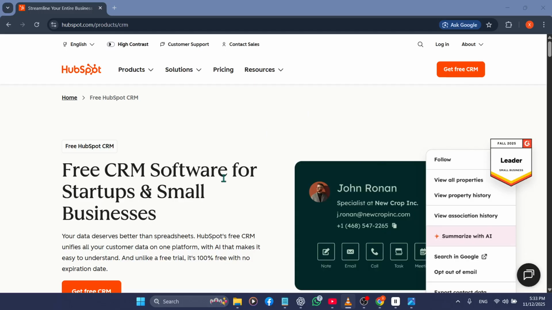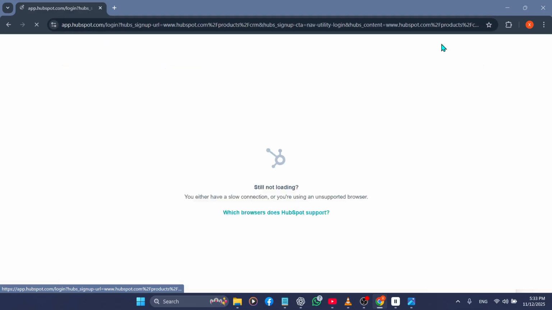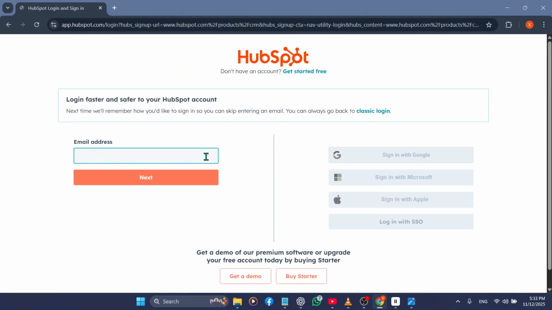First, open your web browser and go to hubspot.com. Once you're on the homepage, locate the Login button. You'll find it in the upper right corner of the screen. Click on it and then sign in using your HubSpot credentials.